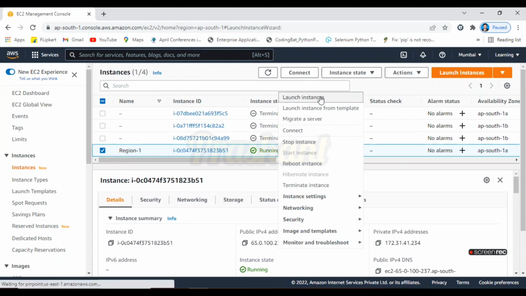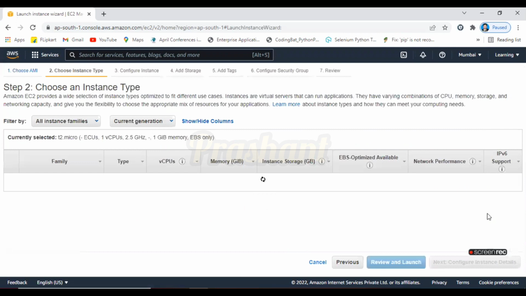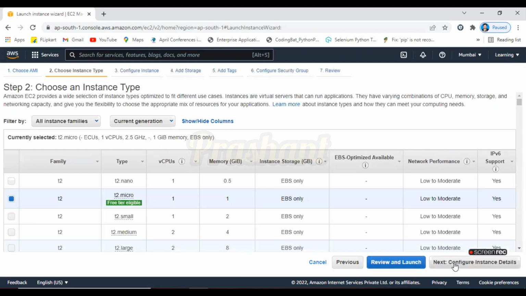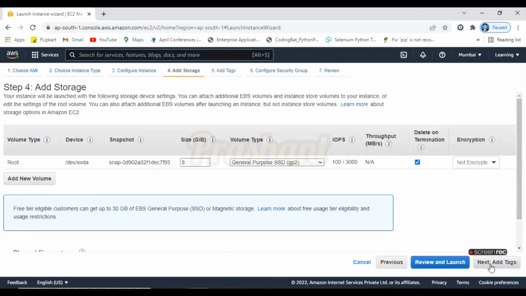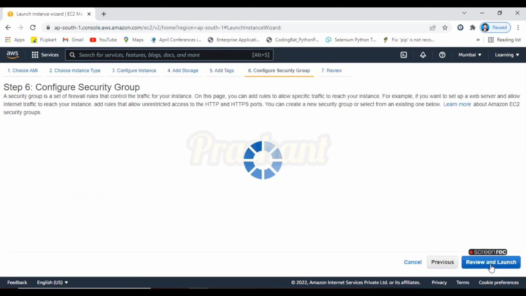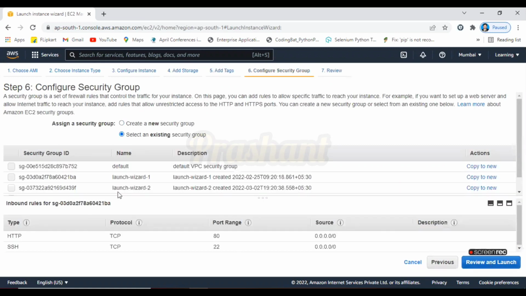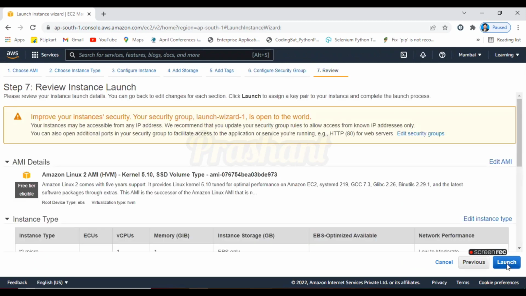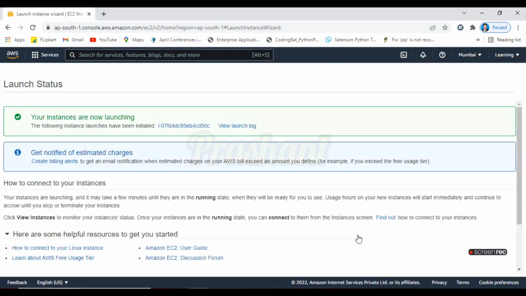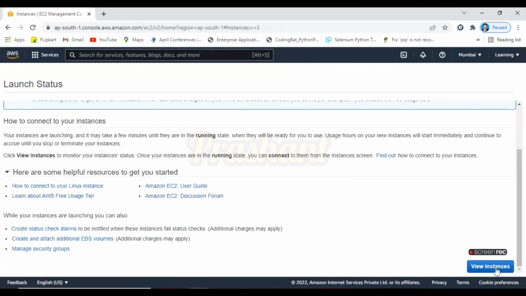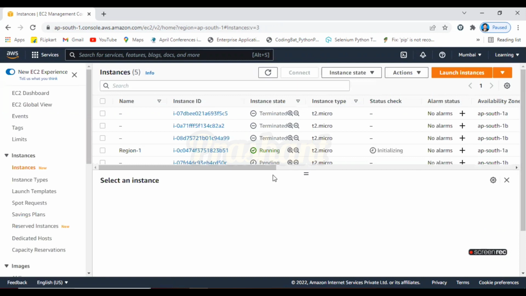Yeah, you can create a launch instance. Same instance you can select. Yeah, configure instance details. Now I'm selecting another subnet, means another availability zone, that is 1B. Okay. Click on add storage, click on add tag, click on configure security group. You can select launch wizard 1 only. Click on review and launch. Click on launch. Give the acknowledgement. Click on launch instance. Okay. So we have created two instances. First one is running and second one is pending. Just focus on these two.